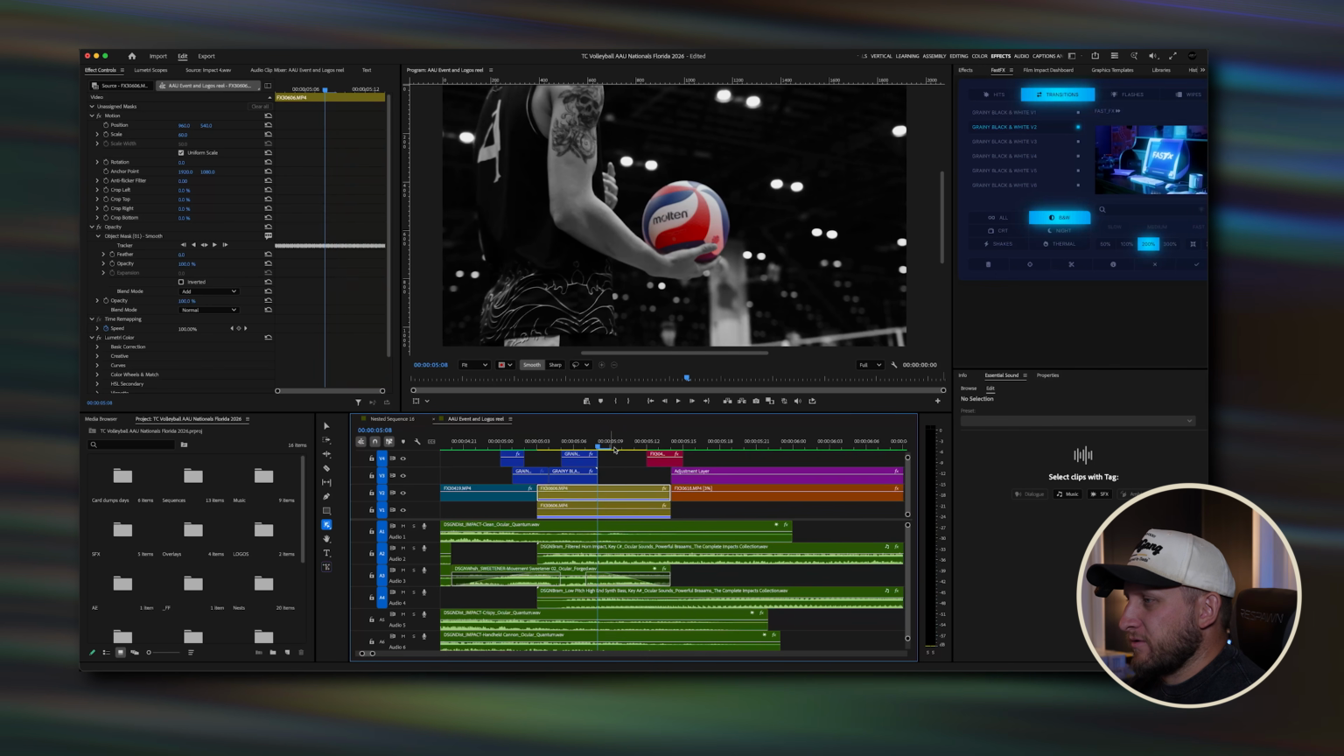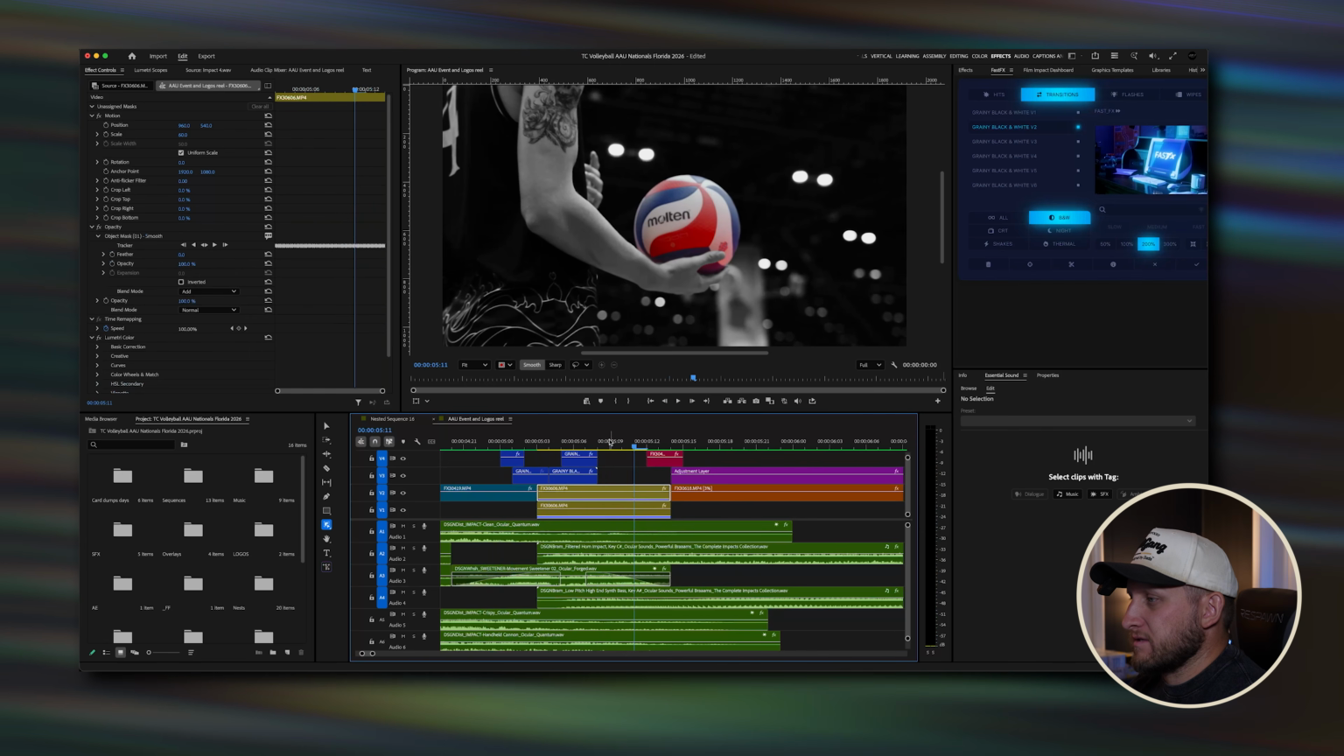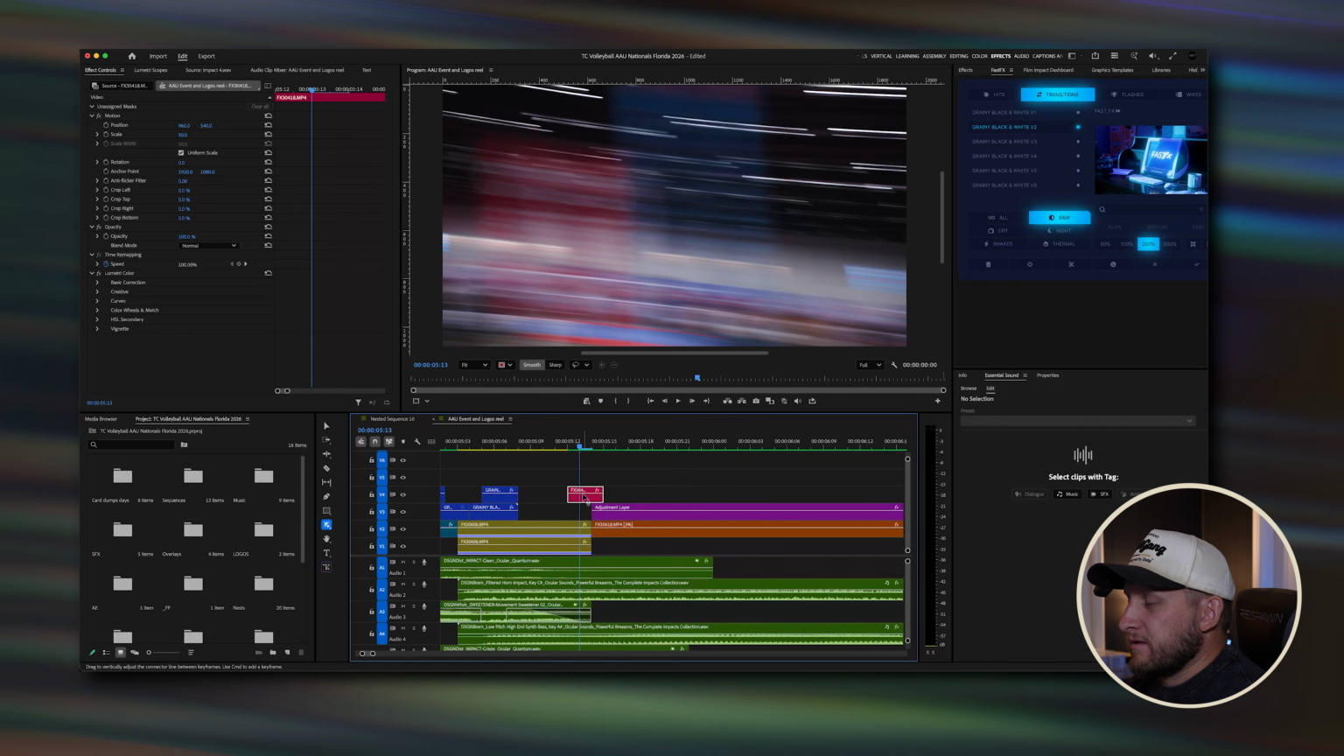You know, it's nothing too crazy. You only see it for like maybe 5 frames, but I think after this section here, it just looks really cool. How you can kind of just see that, but everything else is black and white. This red clip here, this is just another whip pan.